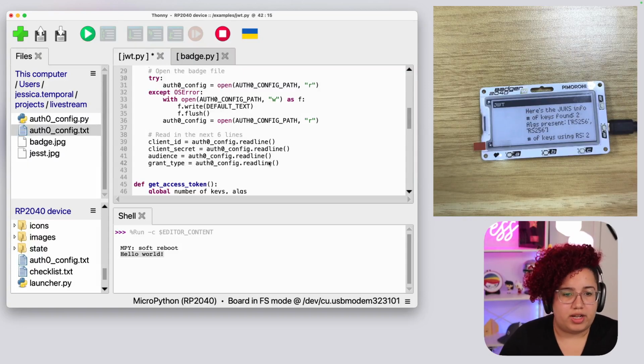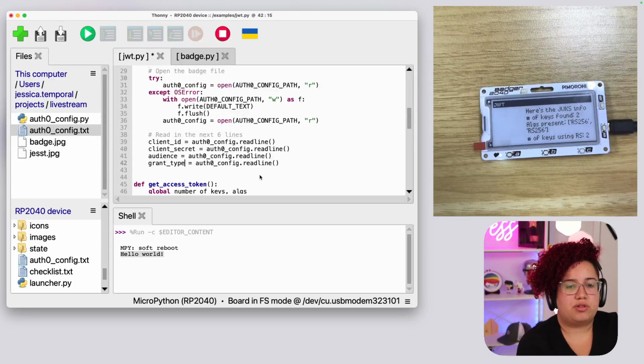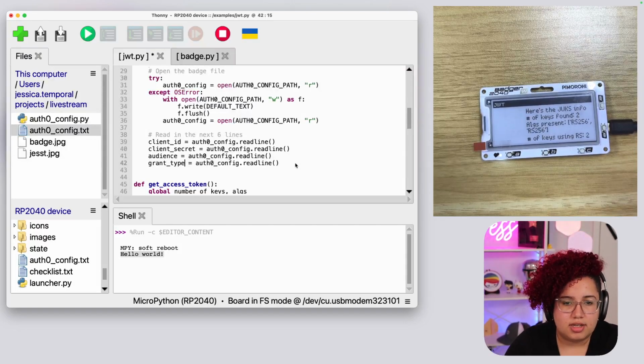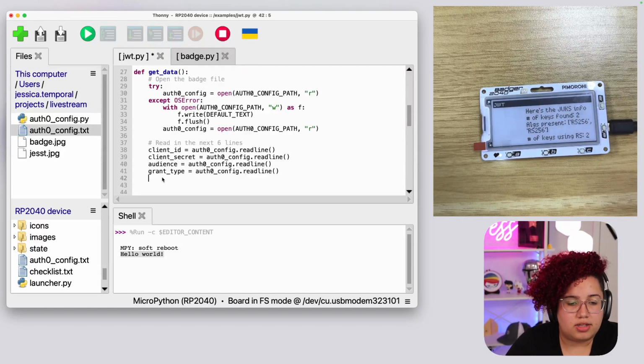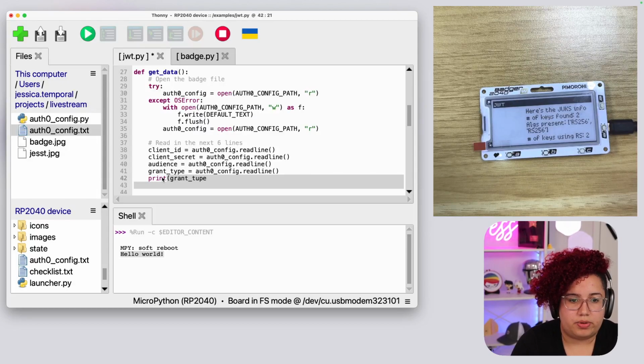Okay. So now this is reading things. So I know for a fact that it's safe for me to show you at least grant type and audience. So I want to run this again, and I want to print out, instead of hello world now, at least grant type to see if it works. So let's print grant type. Jesus.